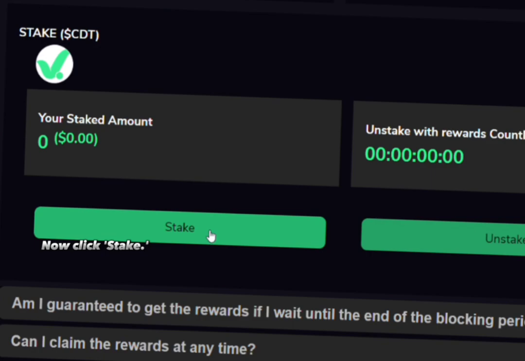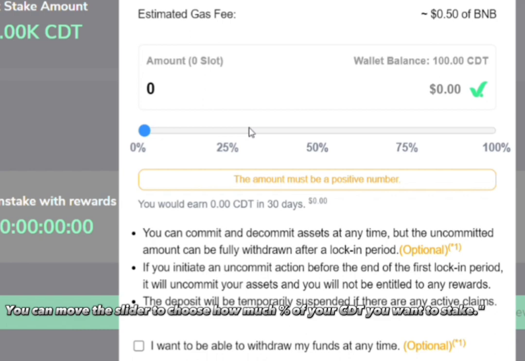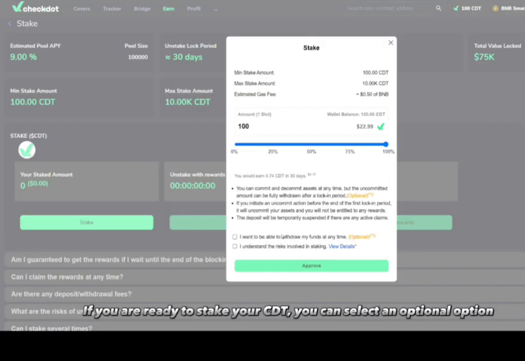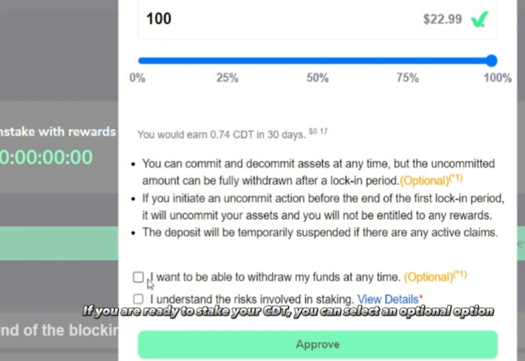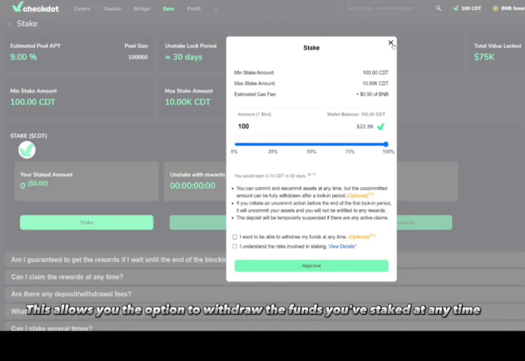Now click Stake. You can move the slider to choose how much % of your CDT you want to stake. If you are ready to stake your CDT, you can select an optional option: I want to be able to withdraw my funds at any time. This allows you the option to withdraw the funds you stake at any time.